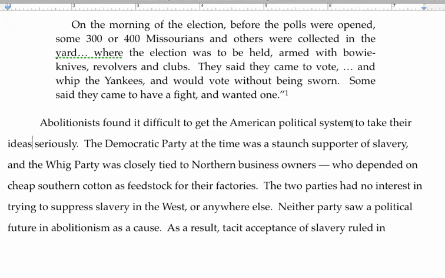Abolitionists found it difficult to get the American political system to take their ideas seriously. This could be a whole lot stronger, and I'll leave that to you as the reader and writer to imagine how to make that better.